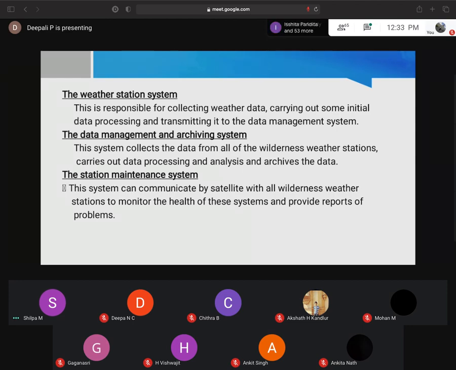The description of the diagram. The weather station system is responsible for collecting data, carrying out some initial data processing, and transmitting it to the data management system. The data management and archiving system collects the data from all the wilderness weather stations, carries out data processing and analysis, and archives the data. The station maintenance system can communicate by satellite with all wilderness weather stations to monitor the health of these systems and provide reports of problems.